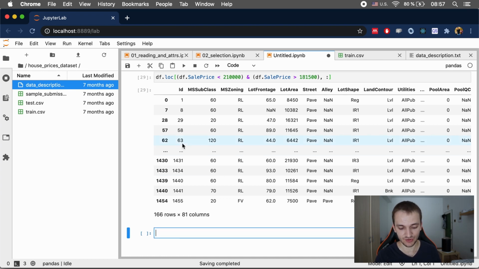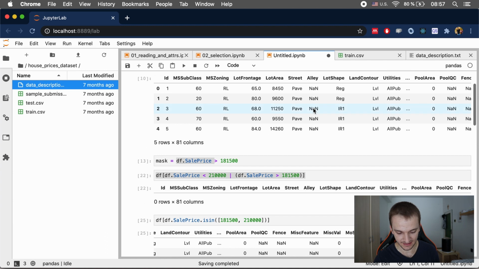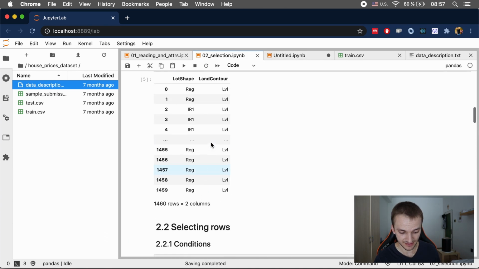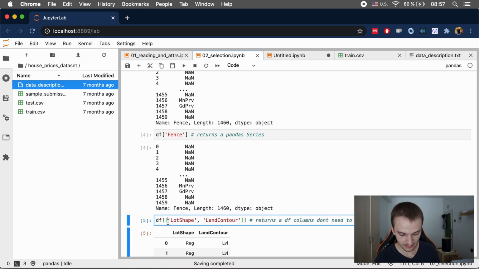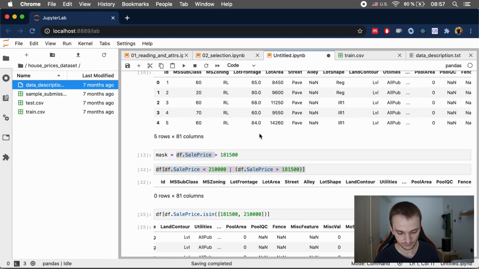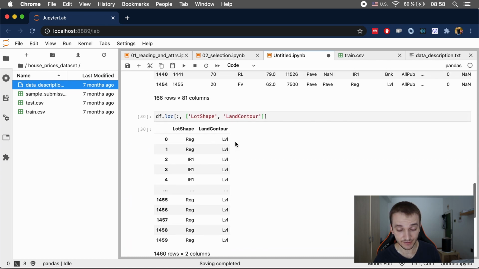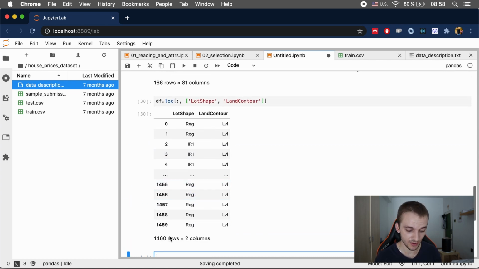Now you can also do things like df loc, and you want all the rows for the subselection of the columns which we did before. It's here. So you want these two, and this is the same assignment of these over here. So you can see two columns and 1460 rows have been returned.